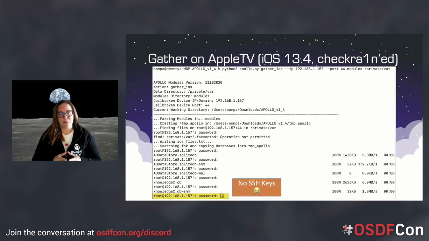And what happens when you don't use SSH keys? Well, I did an example of this on my Apple TV. Again, this one is checkra1n'd. This one was running 13.4 at the time, and by the time, I mean like two days ago. So haven't really updated it just yet.